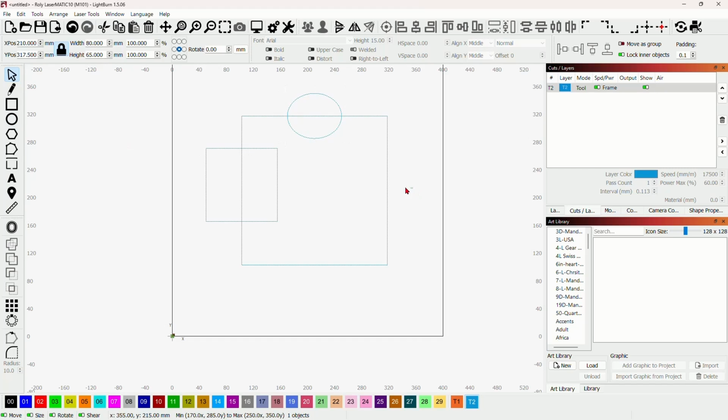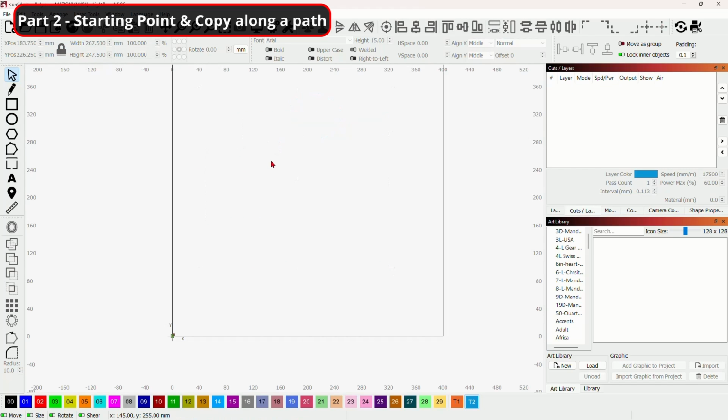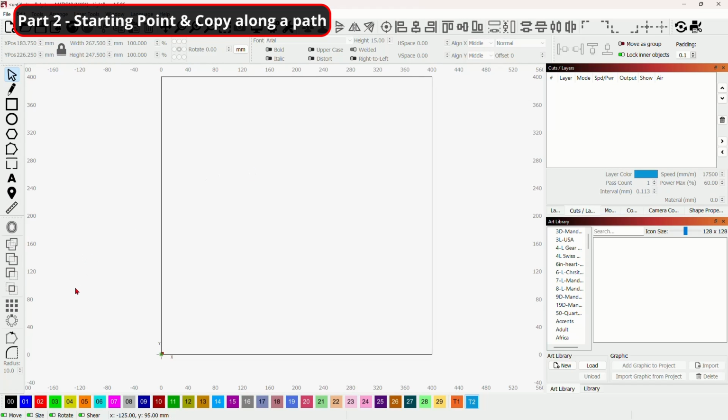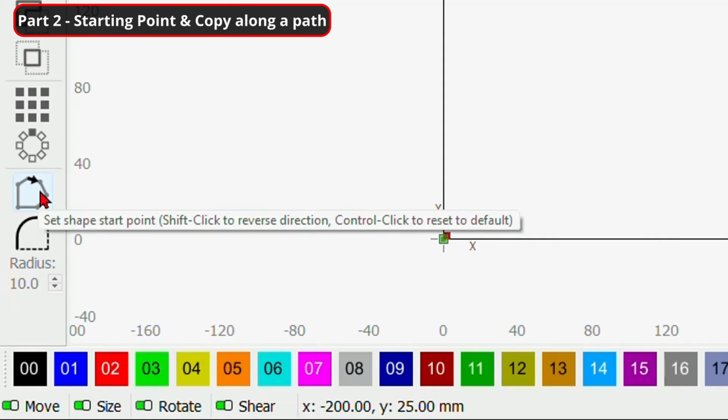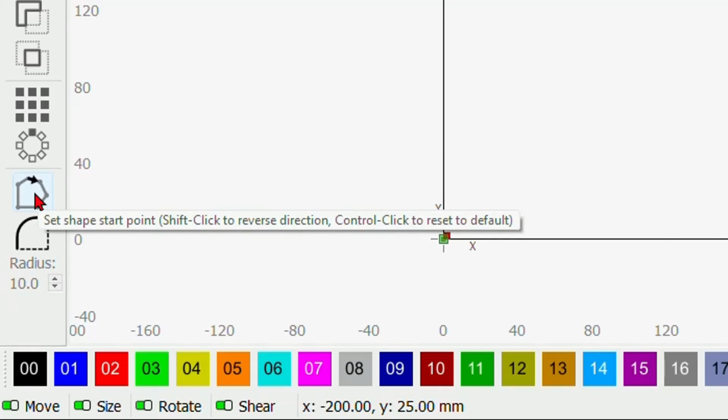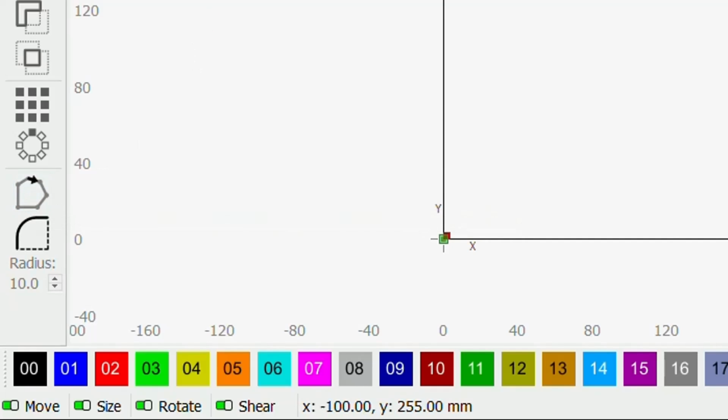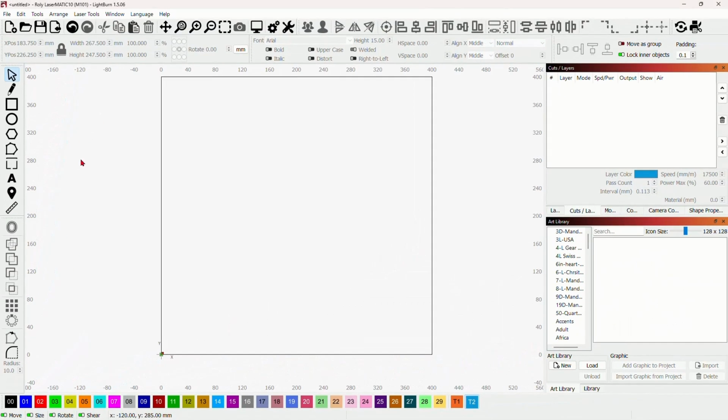So now that we've got that one done, let's get on to question number two. And question number two is, what is this little thing over here for? This is a starting point. This is how you can set the starting point of your shape.